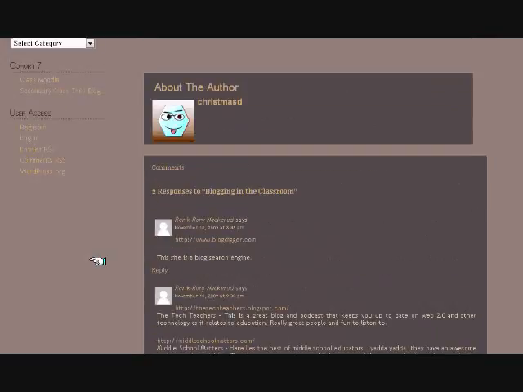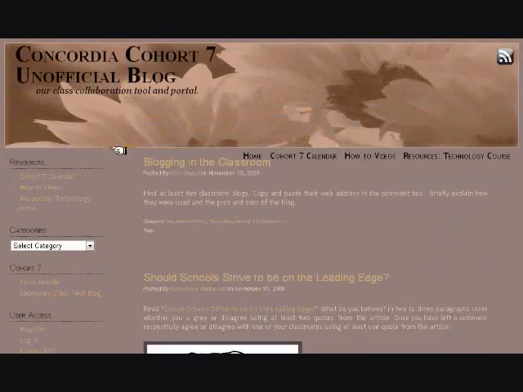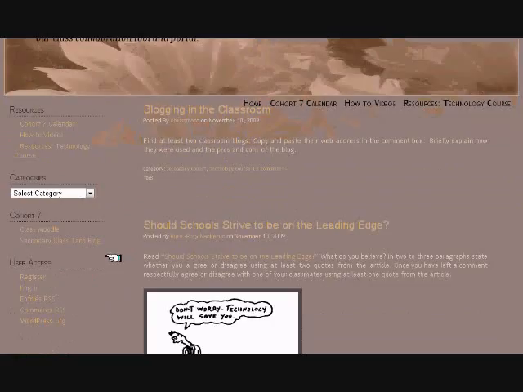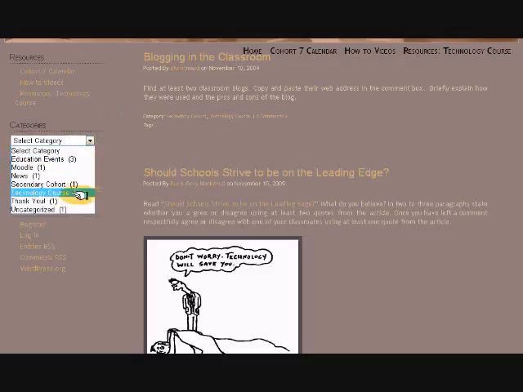So now we're going to take a second and we're going to look at logging in. When you're on the main page or any page at all, you have this bar on the left-hand side. This bar includes resources, which will be different pages that are also located up here on the overhead bar. These pages lead to different pieces of the website, such as the how-to videos, the calendar, and the resources for the technology course. You also have categories, which helps you organize the articles that you're looking at any one time.